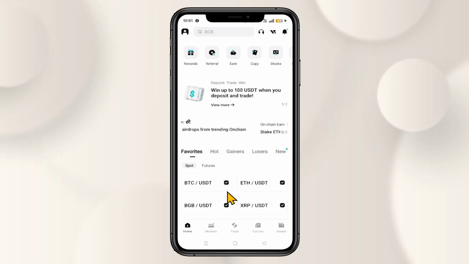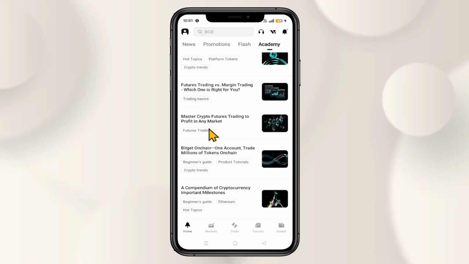And there you have it. That is how easy it is to verify your account on the Bitget Crypto Trading App.